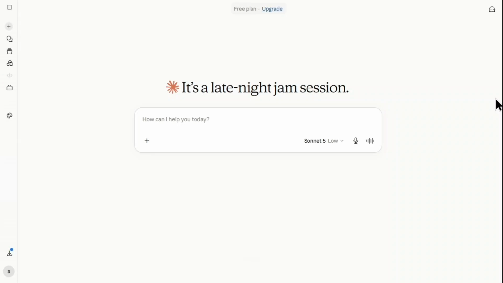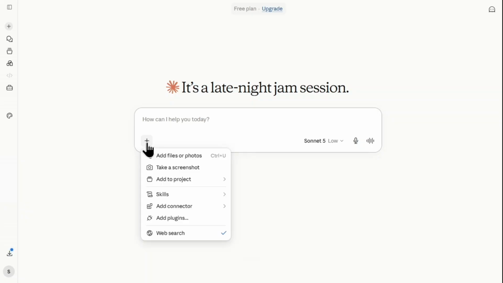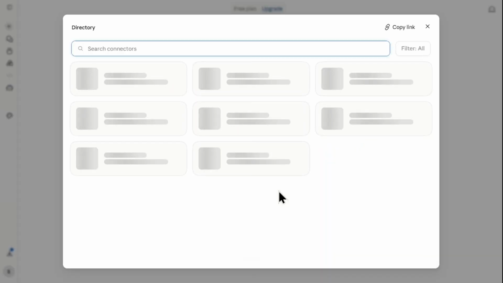In this video, I will be showing you how to connect Claude to Canva. Let's get started. Starting on the Claude homepage, I click the plus icon inside the chat box. I hover over Add Connector and select Browse Connectors to open up the integration directory.